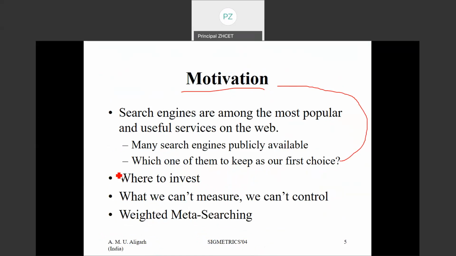Then those web search engines have the advertisements. So those advertisers, where should they invest in advertisement? Obviously, the better performing search engine, that is liked by people more. If they advertise there, their returns will be higher. So where to invest? Which search engine to invest in? So this is from the user point of view. This is from the investor or the advertiser point of view.